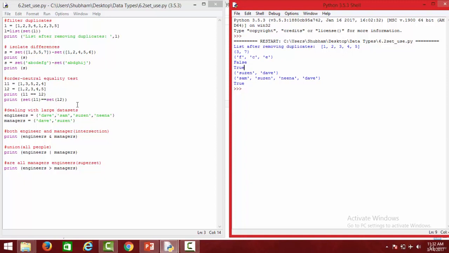Then we have dealing with large data sets. Supposedly we have large data sets. We have one named engineers containing Dave, Sam, Suzanne and Nina, and then we have another named managers which contains Dave and Suzanne. Now when we want to apply intersection, that means we want common elements present in both of these sets, we can simply write engineers and managers with the intersection operator. We can use the intersection operator to get the common elements. So the common elements present inside engineers and managers are Dave and Suzanne. So we have Dave and Suzanne as the answer.